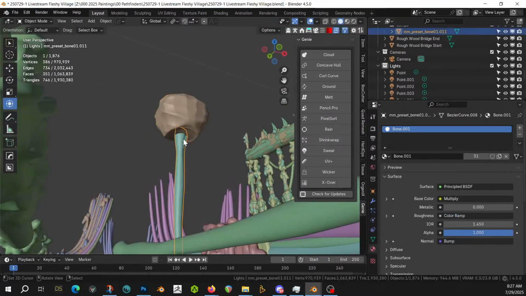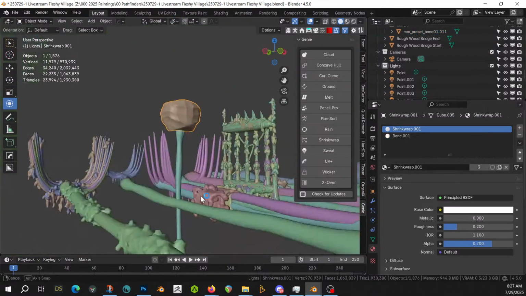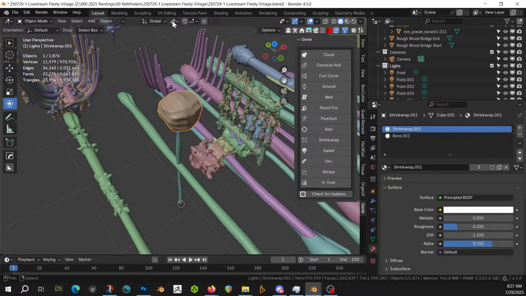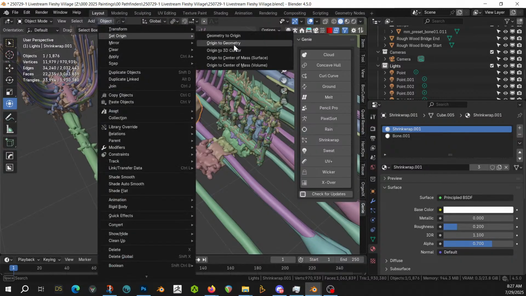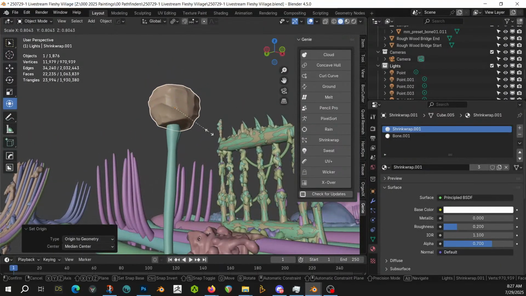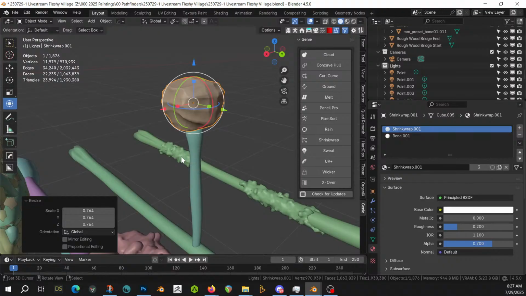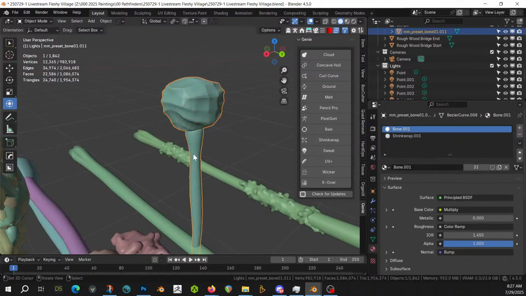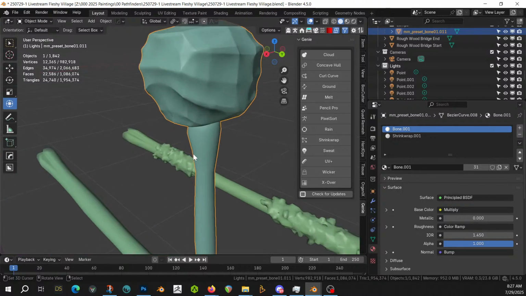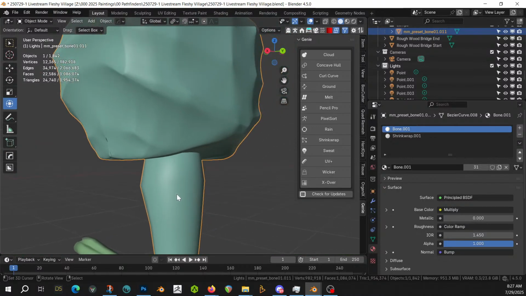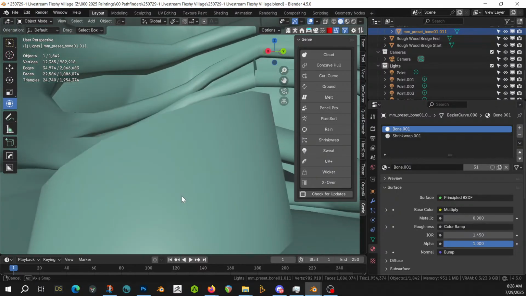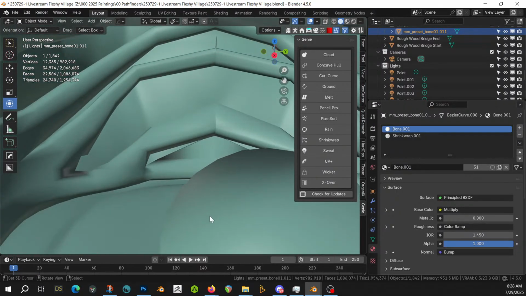Scale it. Let's see. Shift S2. Object, set origin to 3D geometry. There we go. And scale it down a little bit that way. That's better, I think. Cool. And then join that. And then we got to do one more thing, which is right here.